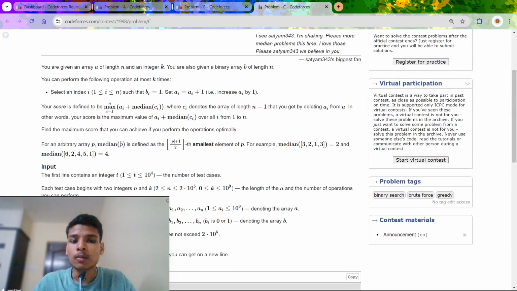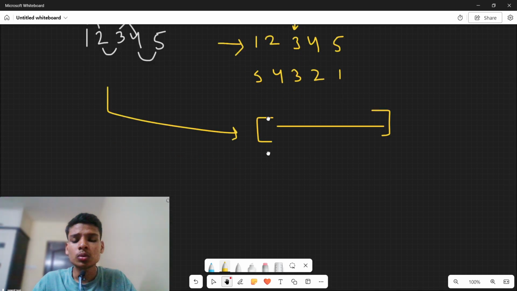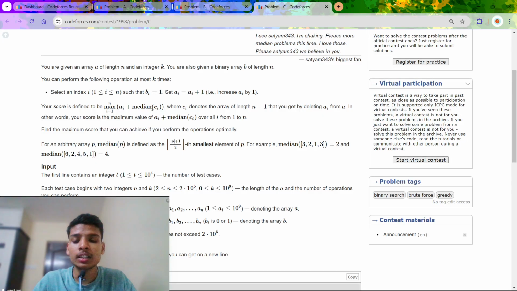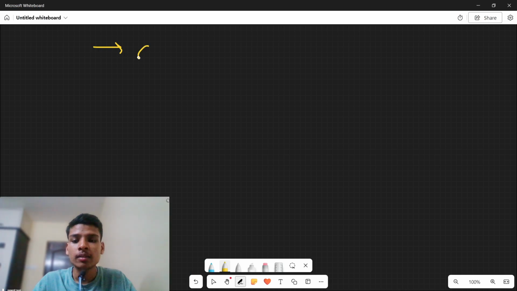So how to solve this problem? To solve this problem, you can divide it into two parts. The first part: add all of the k operations to the maximum element and find the median. That is, add k to the maximum element and find the answer.